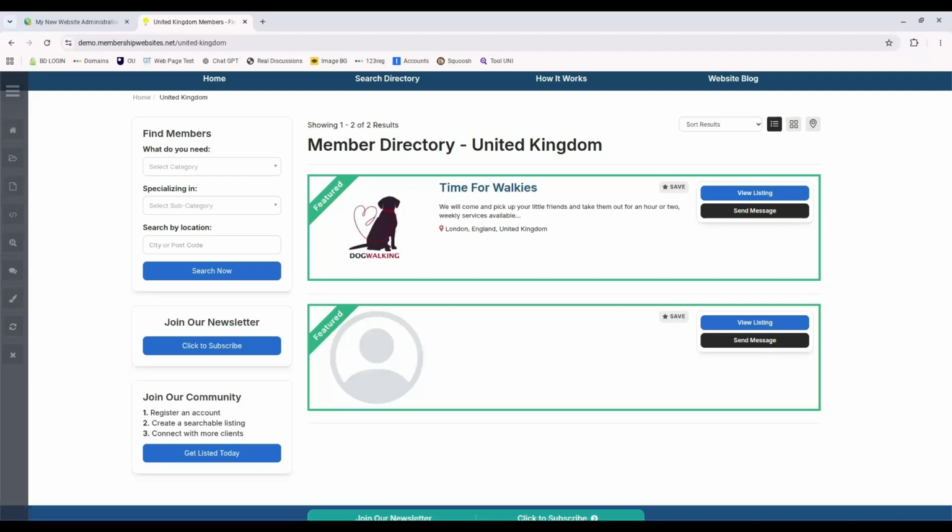However, if you have 200 results for the United Kingdom, then you've got your hero, which is going to have your H1 and your H2 within it. And then you're going to have some content on this page, whether you put it in a tab, above the search results, or below the search results. You're going to have some content here.